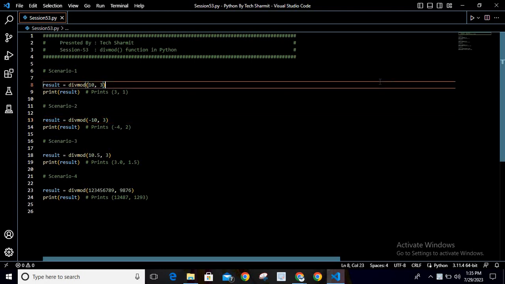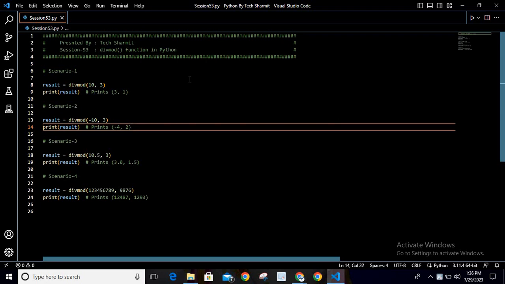So divmod is a mathematical function which will take two arguments. Here you can see that for the first scenario, I am providing two arguments. First is 10 and second is 3, and it will perform a division on it. As a result, it will provide a tuple which will hold the quotient value as well as the remainder value. So to explain this, I have noted down four scenarios here.